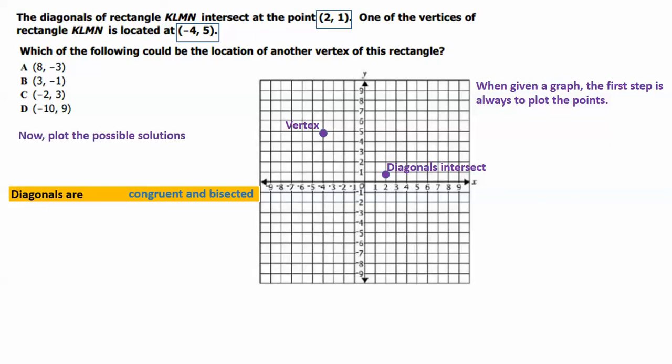Now, let's plot our possible solutions. (8, -3) is right over here. (3, -1): right 3, down 1. (-2, 3) will be left 2, up 3. And (-10, 9) will be left 10 and up 9.